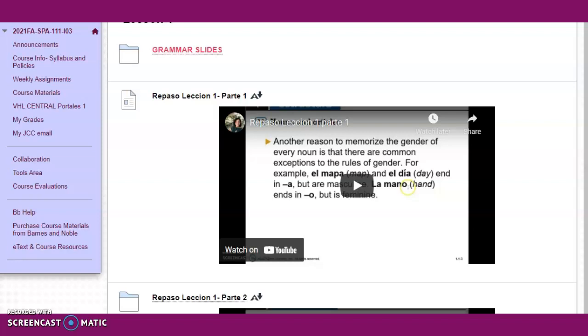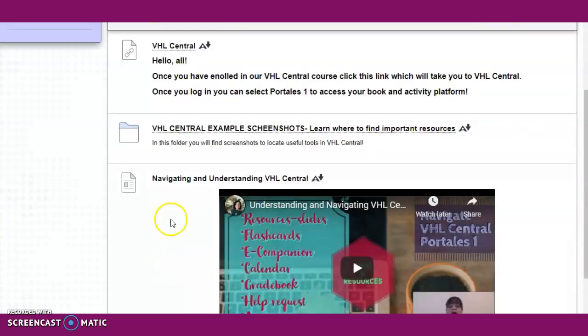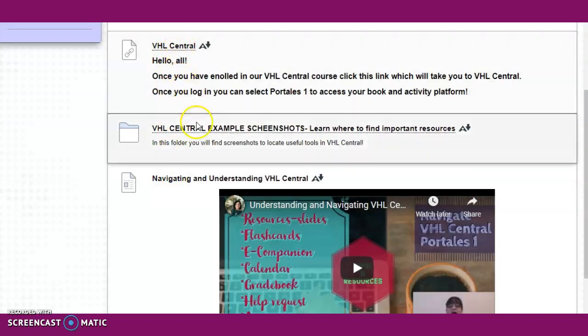Make sure that you go to the course materials and you see what is available there, because all of those materials are posted there to help you succeed and to help you have all the necessary resources you need for this course. The next tab is the VHL Central Portales 1 tab. It is going to have a link to take you there.